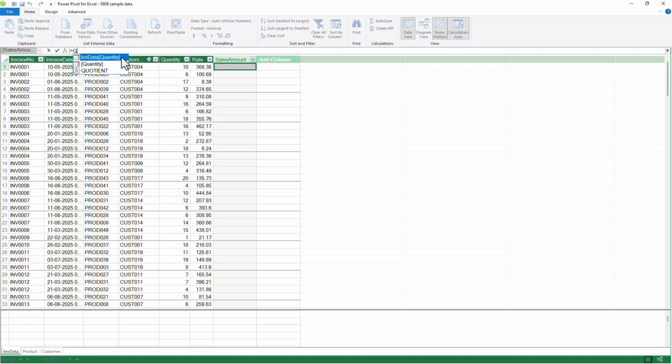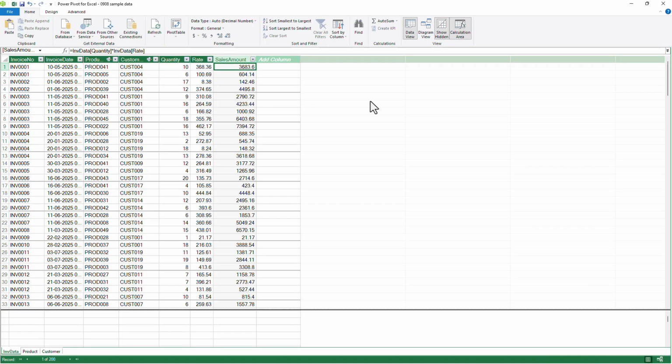Type quantity, and you will see all fields related to quantity appear. Select the quantity field in the invoice data table. Then type multiply and select the rate field from the invoice data table. Press enter. The calculation will automatically fill down for all rows. Similarly, you can add other calculations like tax, discounts, or any number or date-based formulas you need. Don't forget to save your work.